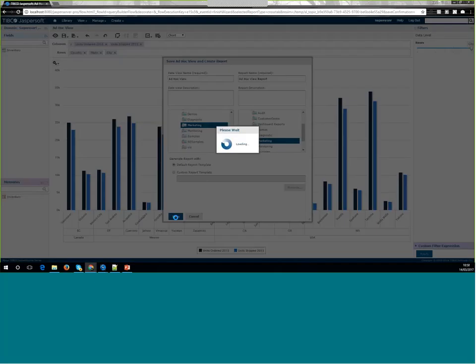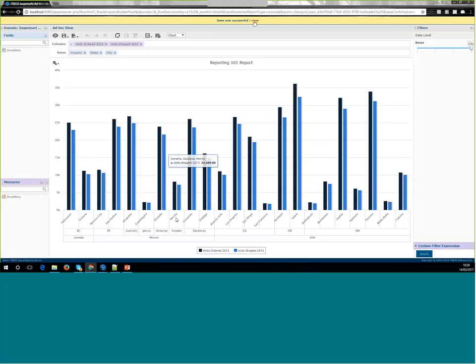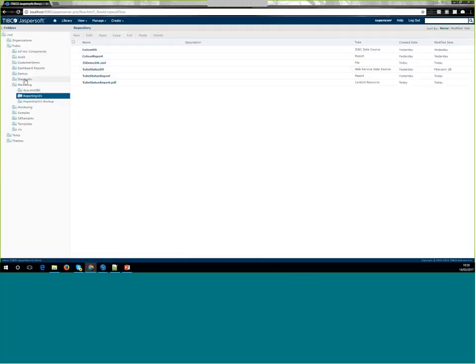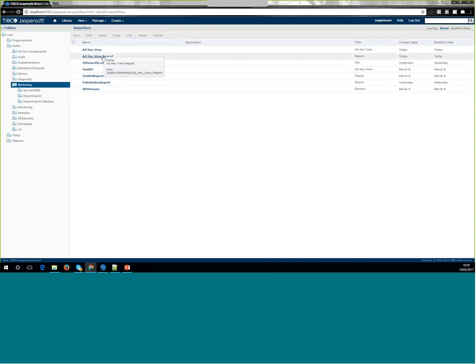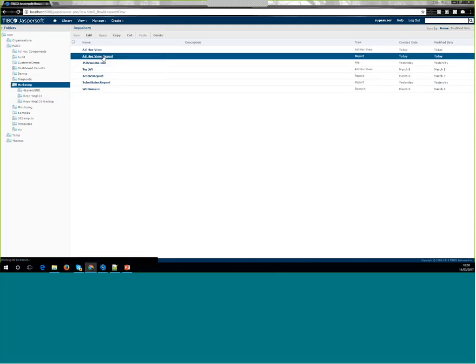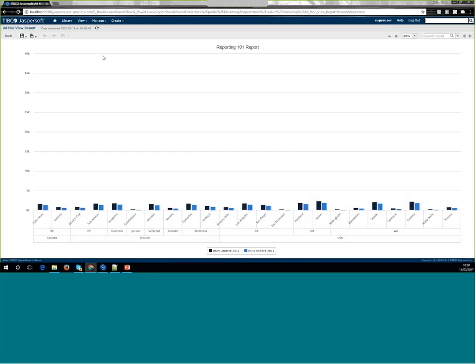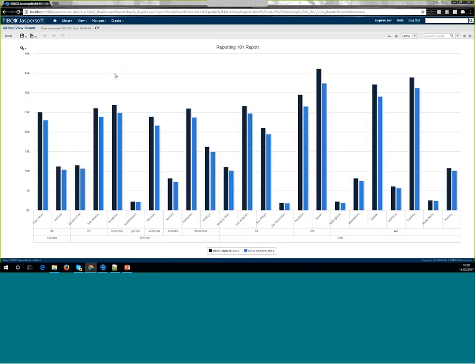Save that report, and the principle of what I'm showing you is that I've created a report now. But if I go back to the repository and go to my marketing folder and look at the report that I've created today, then you've got a report in the same way I had the tube status report. And now you can export it, you can schedule it in exactly the same way as well.